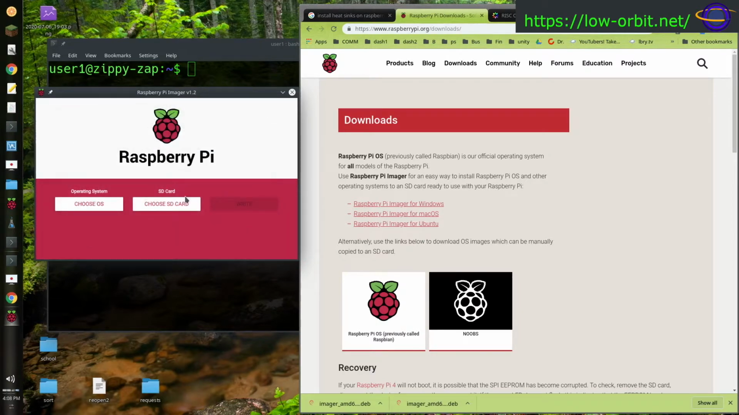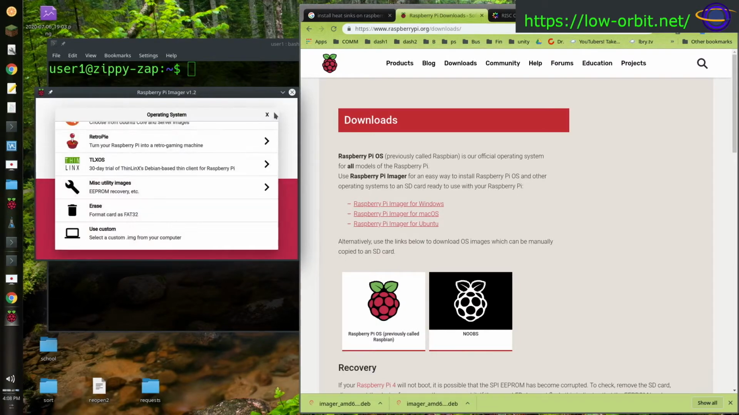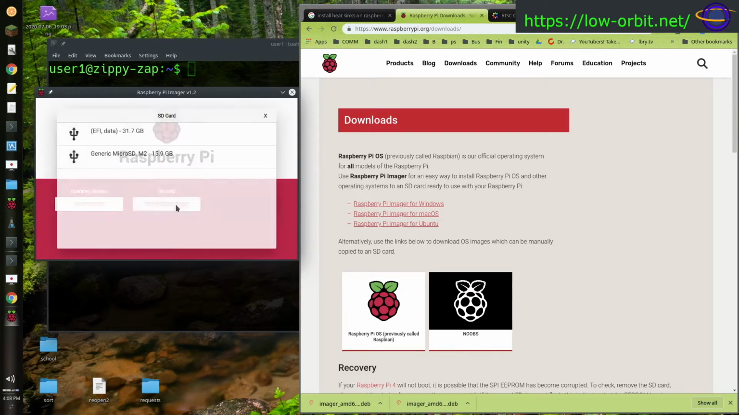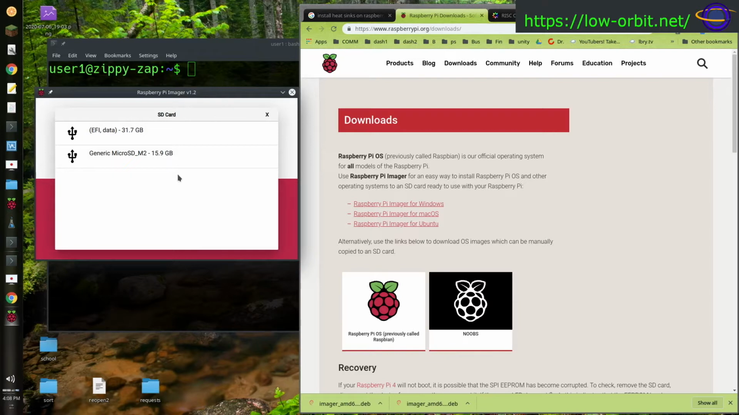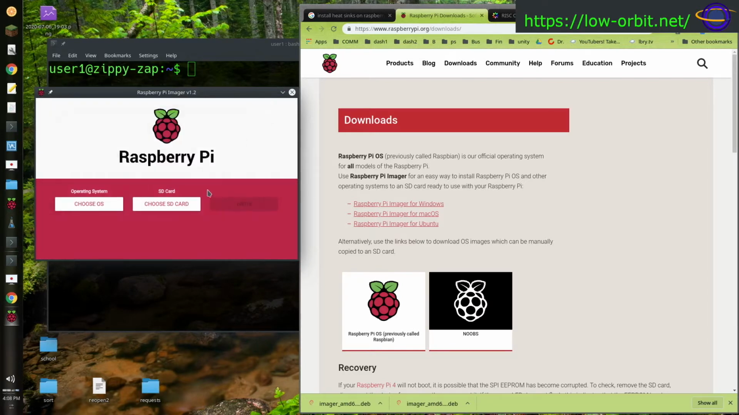So this is a pretty easy tool. You select your OS. Select your SD card. Just make sure you're using the right SD card, not your USB drive with all your documents on it, and not your hard drive. You don't want to format an SD card that has all your precious photos on it or something.